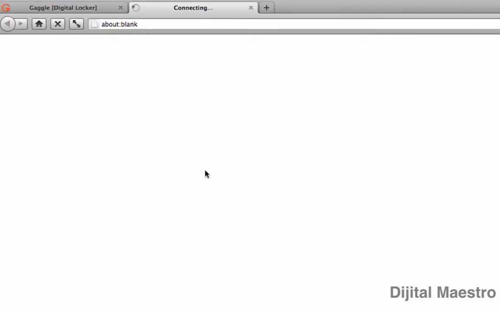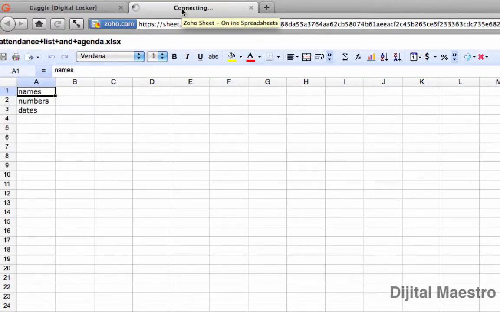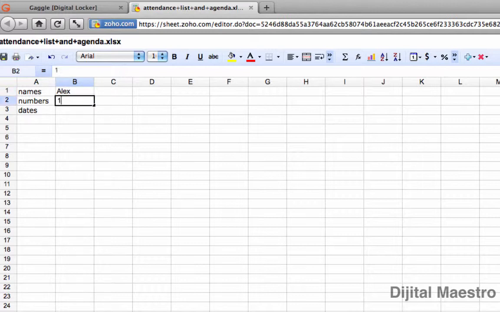The moment I click on that, it will open up a separate tab up here, or a separate window if you're using Microsoft Excel, and it will open up this file in a separate tab or in a separate window in your browser so that you can begin to work on the file. And as you can see, this file has only 3 things on it: names, numbers, and dates in here. And what I can then do is I can just come in here and just start typing in the information. Something like that. Okay, you get the idea.